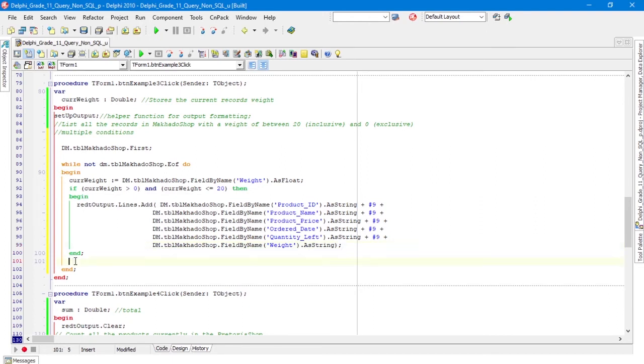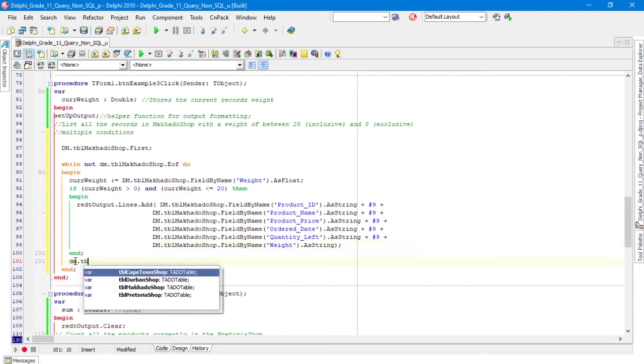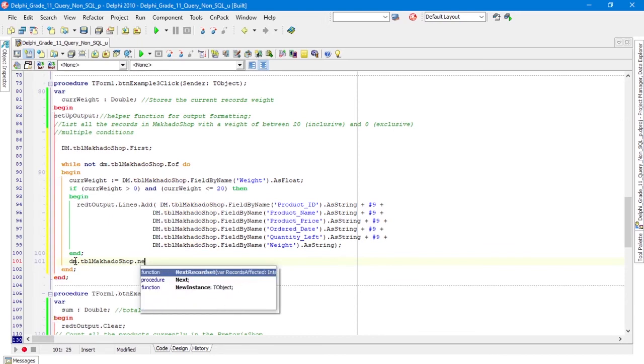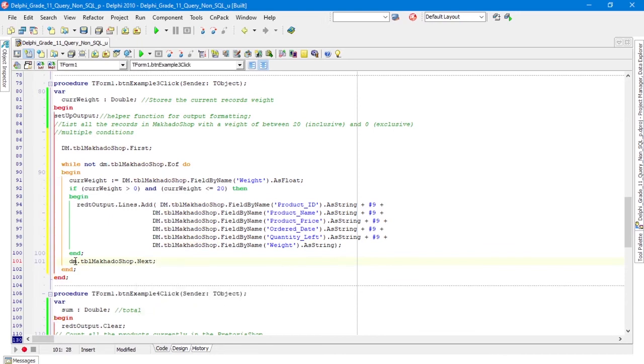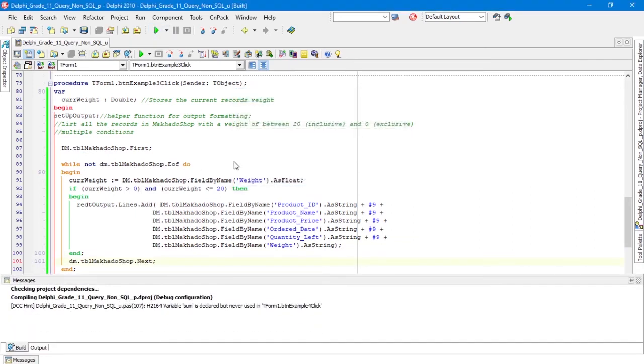Now again, remember, very important, this line, table Mercado Shop dot next. You will have many infinite loops if you forget that line. Let's run it. No compile errors, cool.